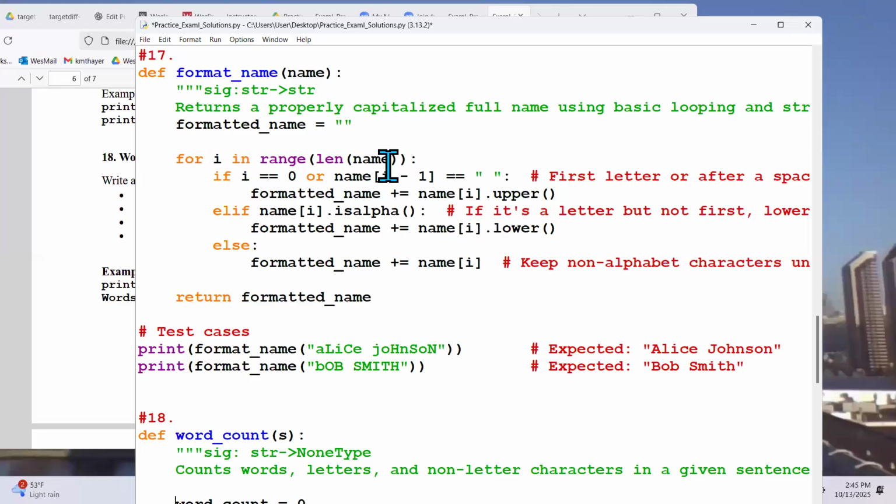This one I'm doing for the index and range of length of the string. So that may be a good way to do this. All right, so let's take a look at how I'm processing this. If i equals 0, that is, if we are at the 0th character and it's somebody's proper name, then we might assume that that should be capitalized, right?